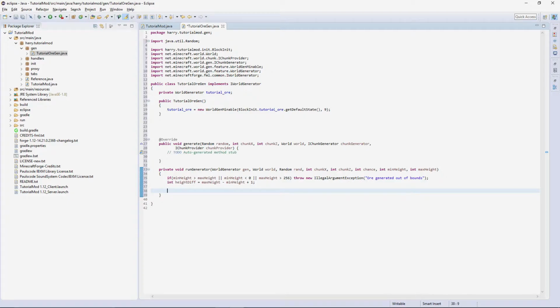Then we're going to use something called a for loop. Basically what this does is it goes through and runs a command multiple times depending on the amount of times you want to run it. So for int i equals 0, i is going to be what we render, what we run the function. i is less than chance, i plus plus.